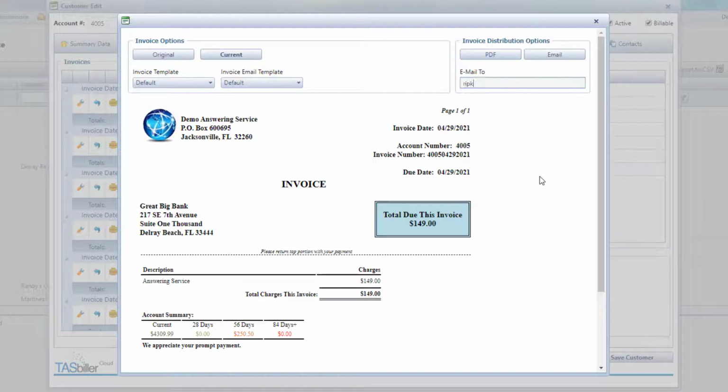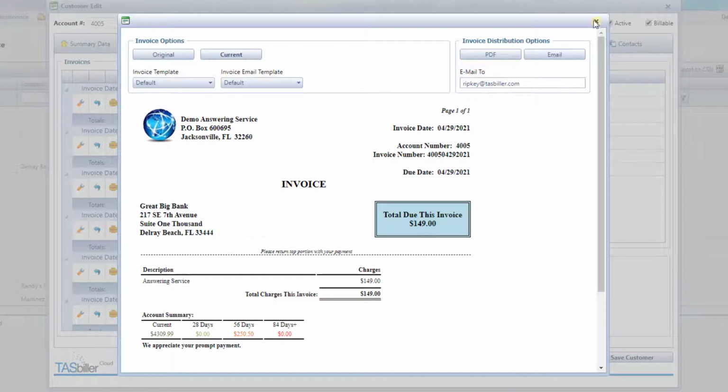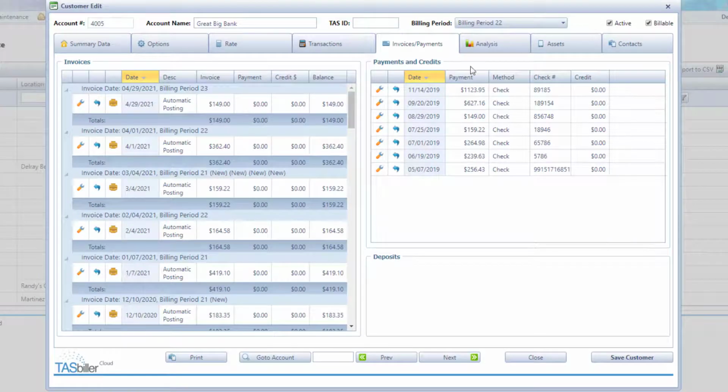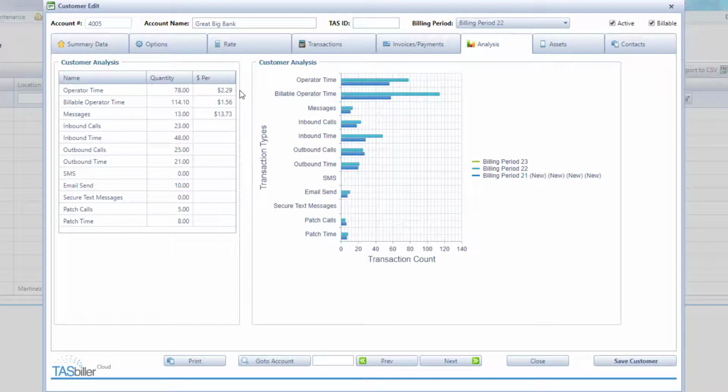So if I wanted to email this to myself, I could change that address if I wanted to, click on email, and off it goes. Which is very handy for a client that calls and asks for a copy of a prior month's invoice. On the Analysis tab, I can see the dollar per minute and dollar per message for this client, and also see graphically their usage, if it's been going up or down the last 3 billing periods.